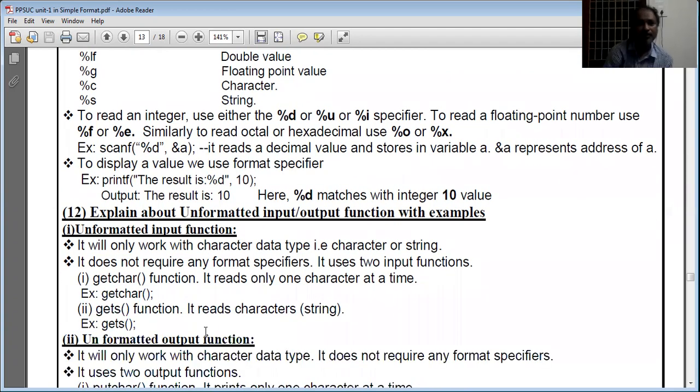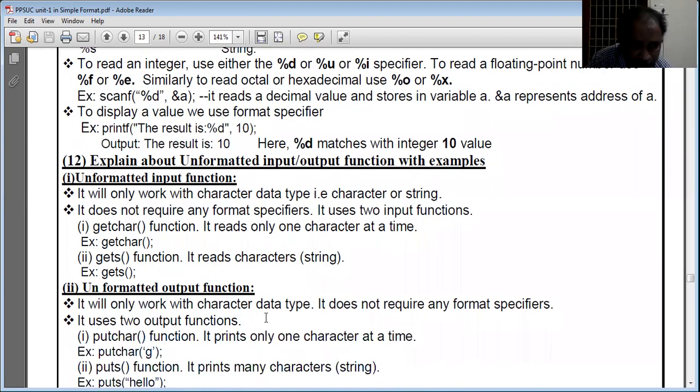Explain about unformatted input-output functions with examples. Unformatted input functions only work with character data types, that is, character or string. They do not require any format specifiers. They use two input functions, getchar and gets. getchar reads only one character at a time. gets reads a number of characters.